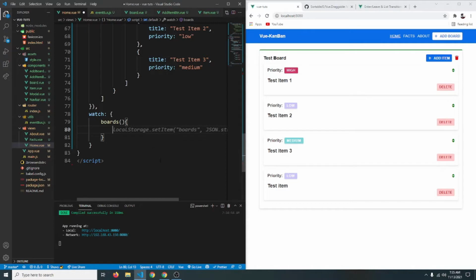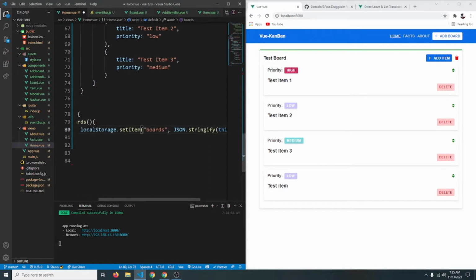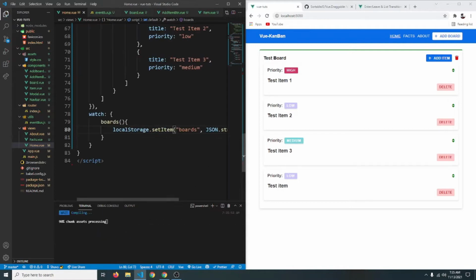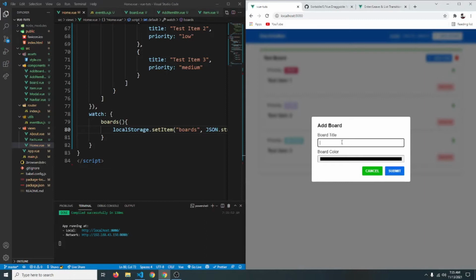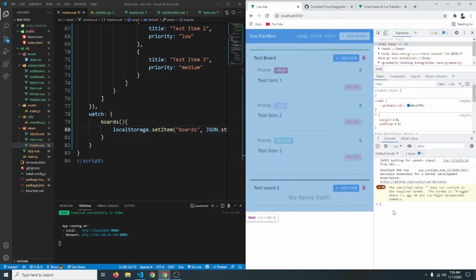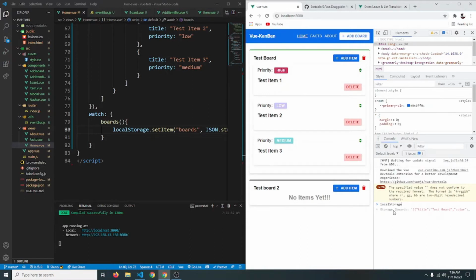So we can say localStorage.setItem, and let's say the key should be boards, and we're simply going to say JSON.stringify, and we're going to say this.boards like so. So if we now save it and then click on add board, so for example test board 2, submit, and if we inspect and use localStorage.getItem, and we want to get the item that has a key of boards, and enter. And as you can see, we have an array that has one object with the title of test board, another with the title of test board 2 like so.